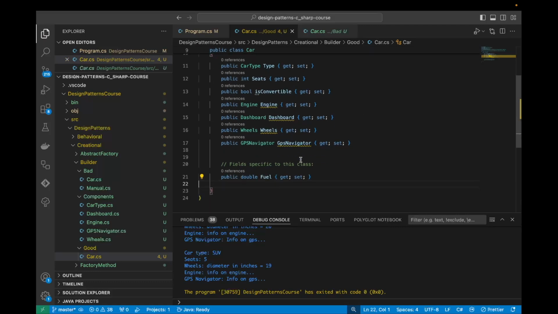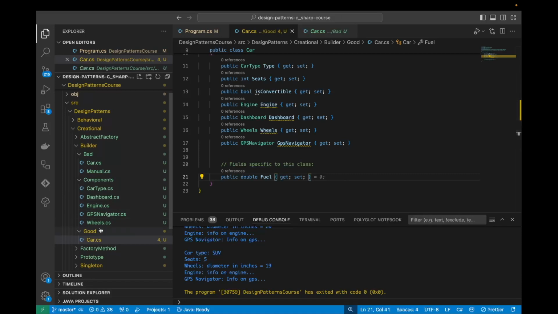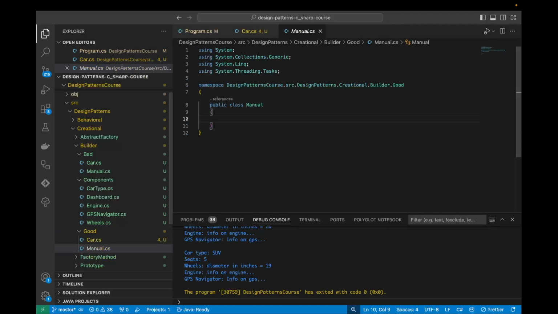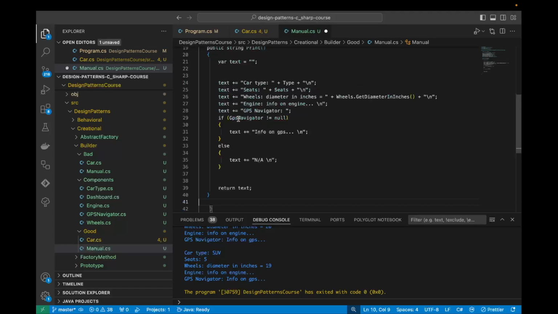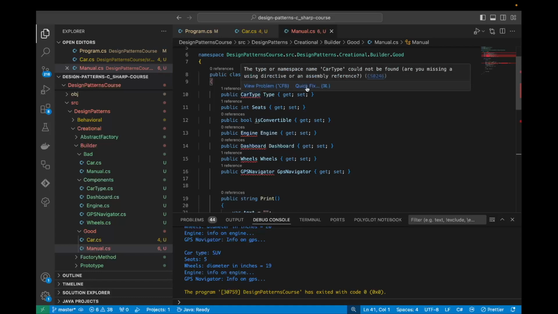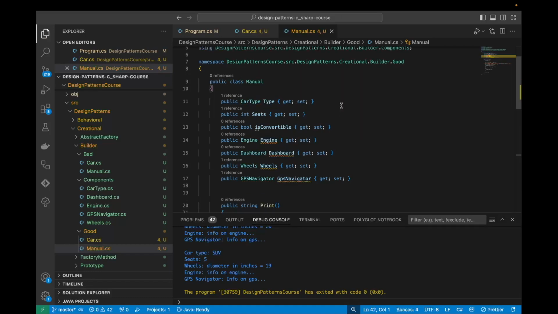And then let's create our manual in the same way. We're going to move away from passing the values into the constructor, and we're just going to use properties to set the fields within the builder classes that we are going to create. So let's create a manual class. I'm just going to copy and paste this in because it's pretty much what we had before, but we're now using C# properties rather than setting the values in the constructor as we did before. So we just need to import these components. We're going to use this namespace.